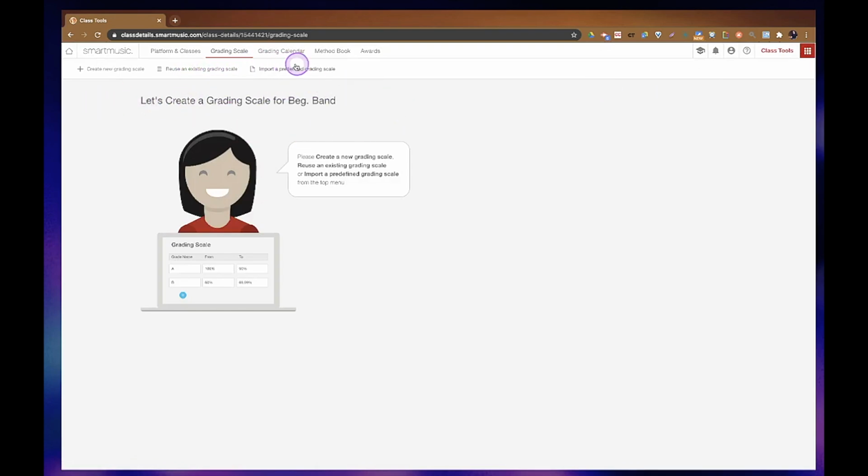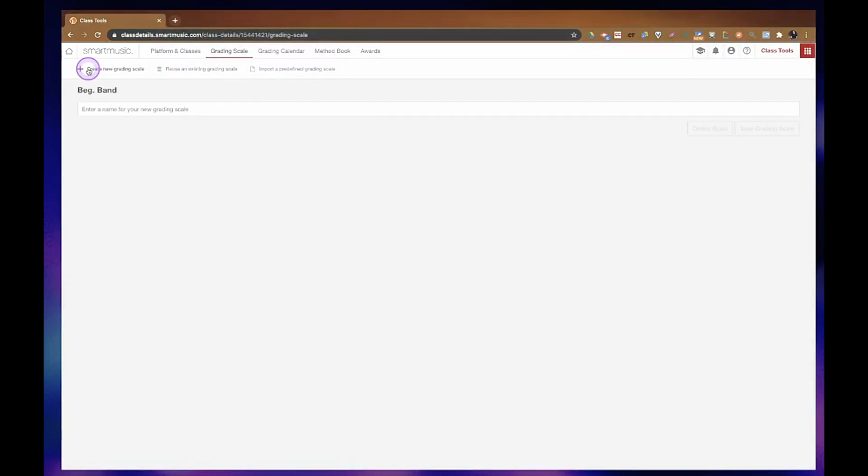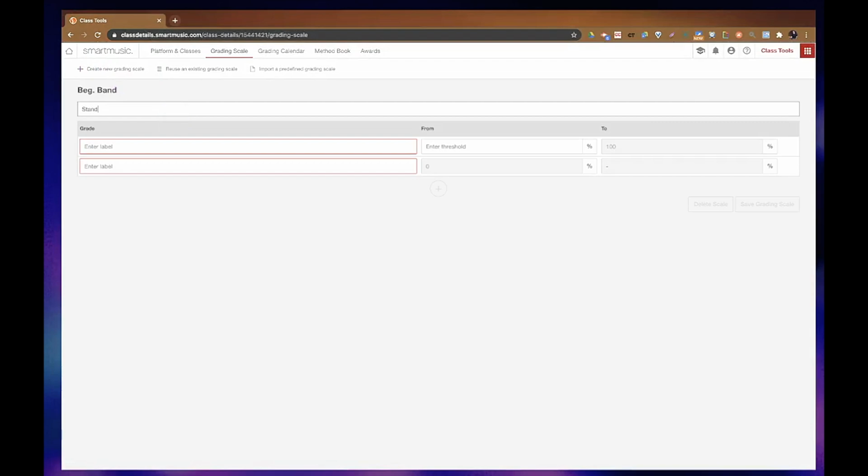So you can import previous ones. So if this was maybe our second or third class, I can just borrow from what I chose to do the first time. Since this is an initial setup, we're going to have to create a new grading scale. And I'm going to just call it standard.